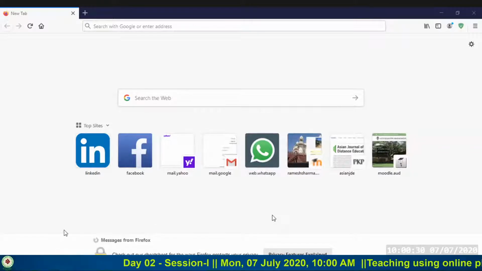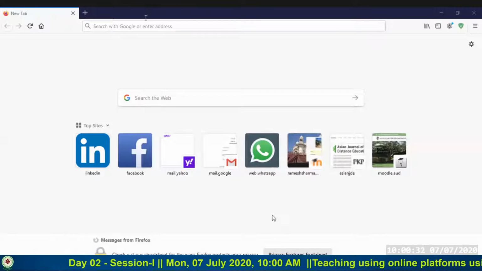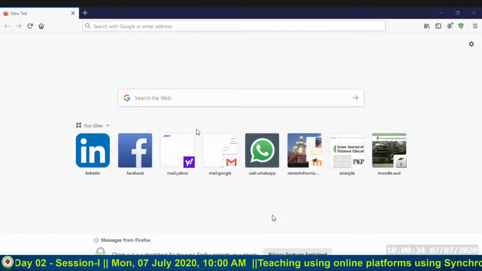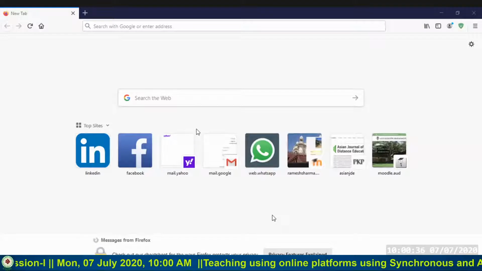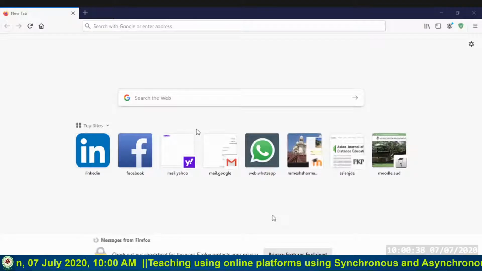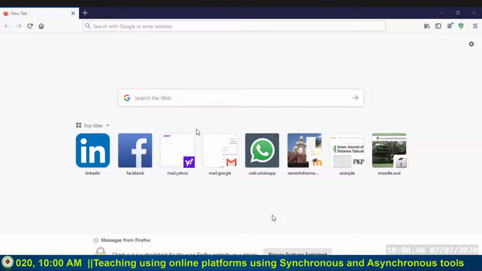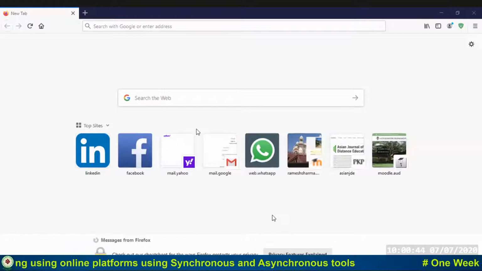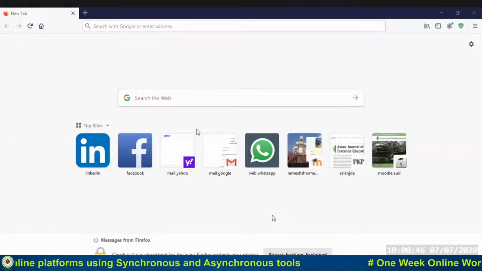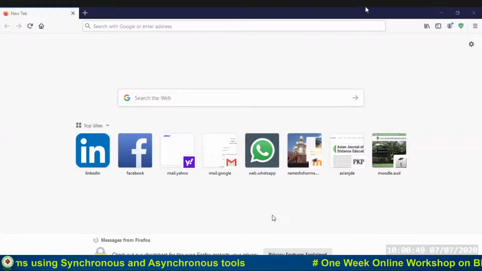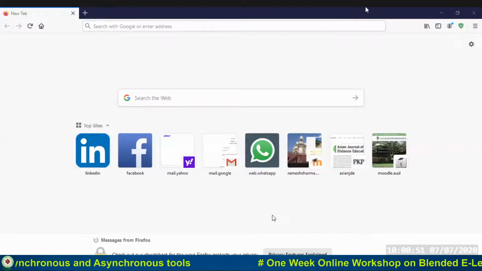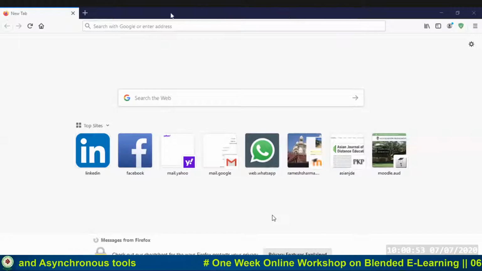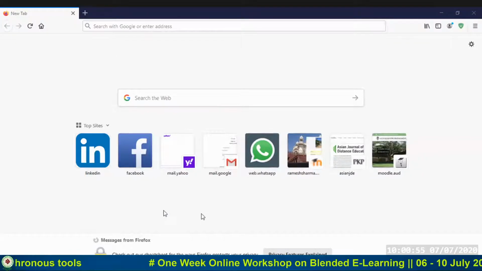Today we are going to see some of the applications which we can use for teaching online. Here you may think that I will demonstrate various kinds of applications. As you must have seen, Professor Chakravarti has already shared very good utilities in the WhatsApp group, so you can try them also.